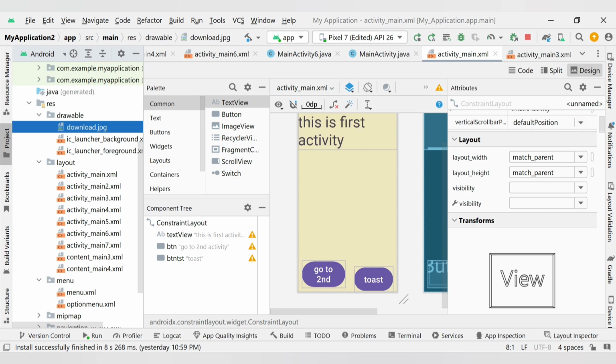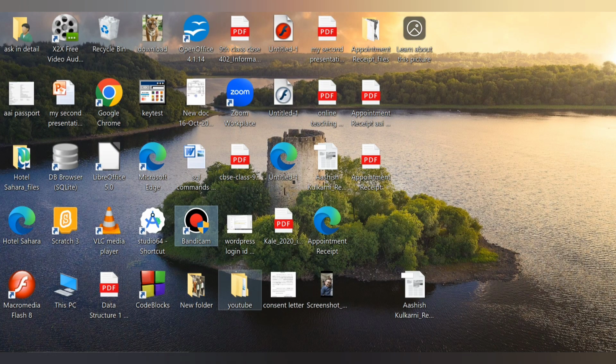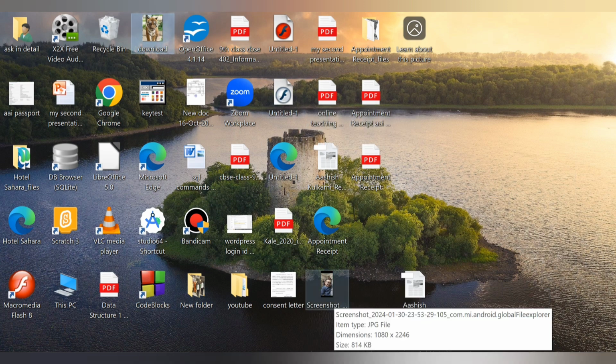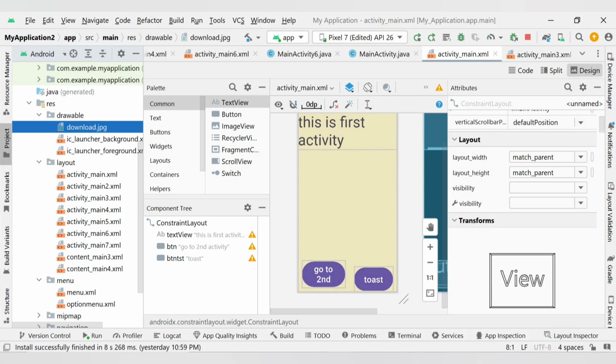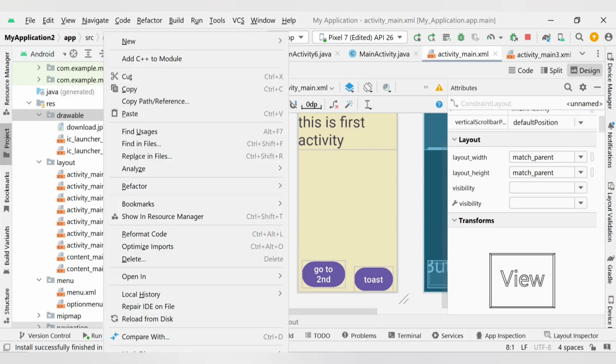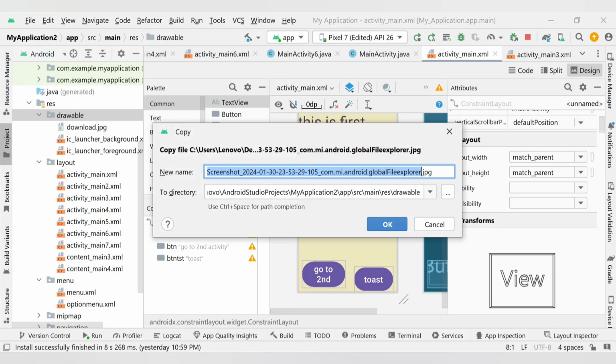Now you have to copy another image here, and you can add that also. Let's see how to do that. First of all, look at the image. Where is the image? Yes, here you can have one image. Other images are also there. Download image is already there. We'll see this image. Just copy it. Go to studio, and here in the drawable folder, just right click and paste. Click on, and now change the name.